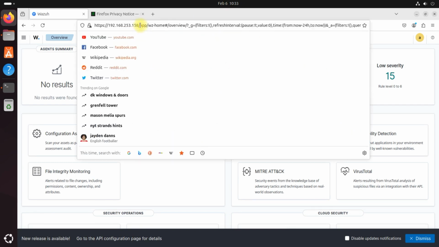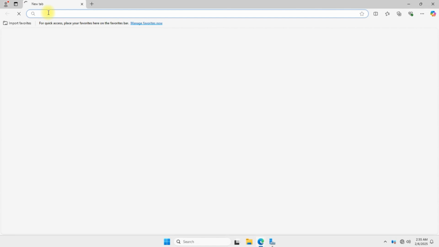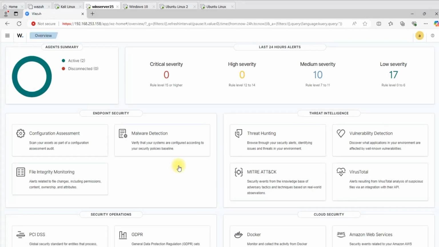Not only in this, you can go to any machine on the same network and you will see that you can access the same Wazuh. I have Windows Server 2025 here. You can deploy and open it on any browser within the network. So let me launch Microsoft Edge in my Windows Server 2025. I will now paste the URL of my Wazuh here.